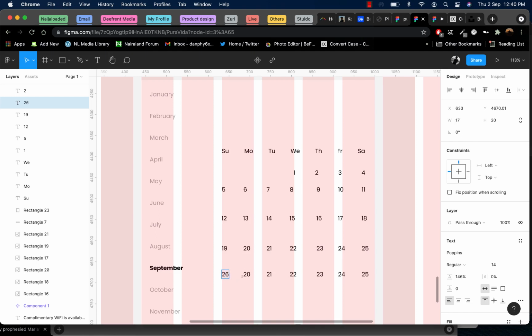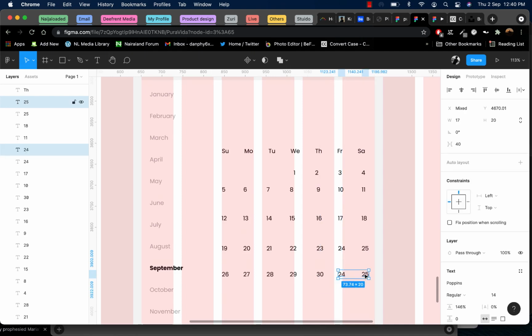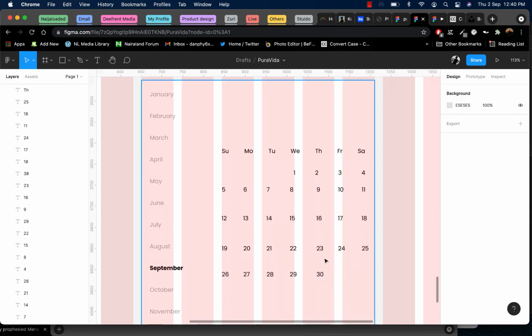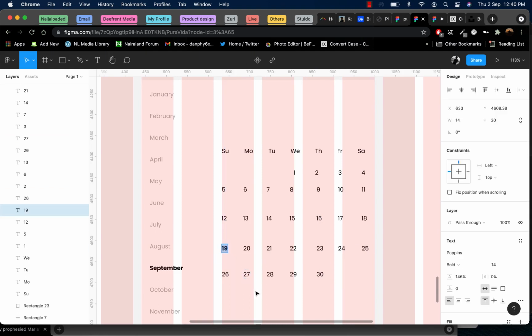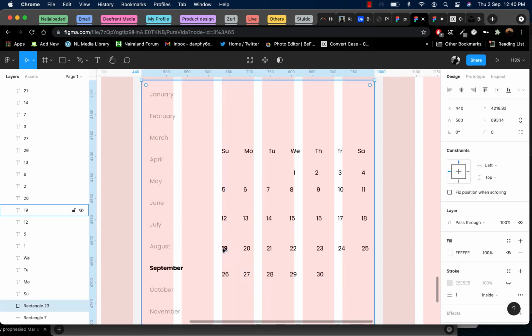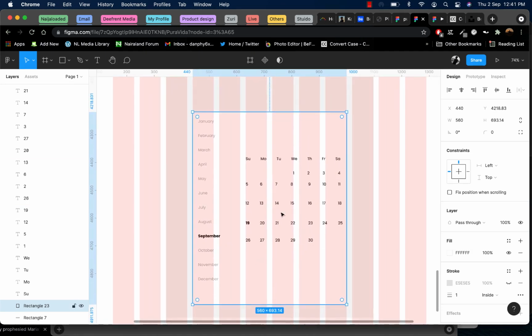26, 27, 28, 29, and 30th. Yes, 30th. 19th, which is Sunday, is actually my birthday, so I'm going to make that one bold. So this is this. We've created a calendar for September.